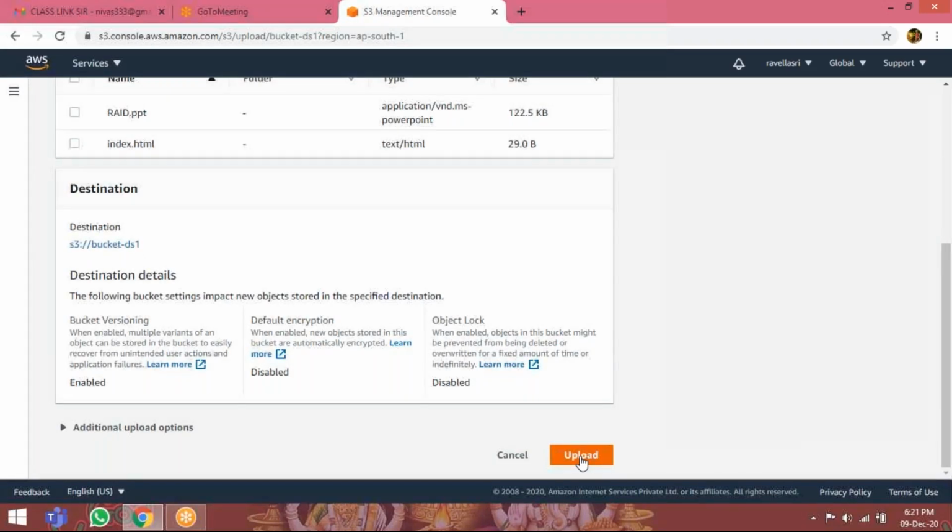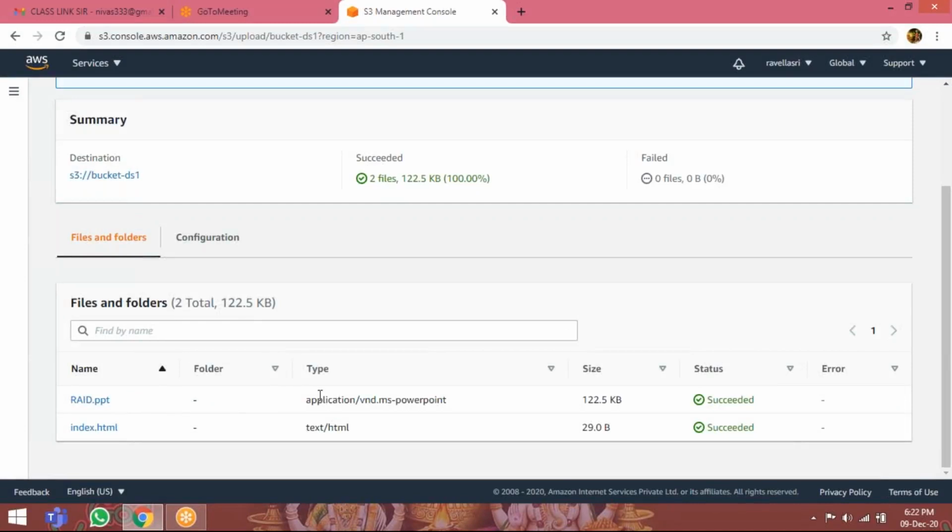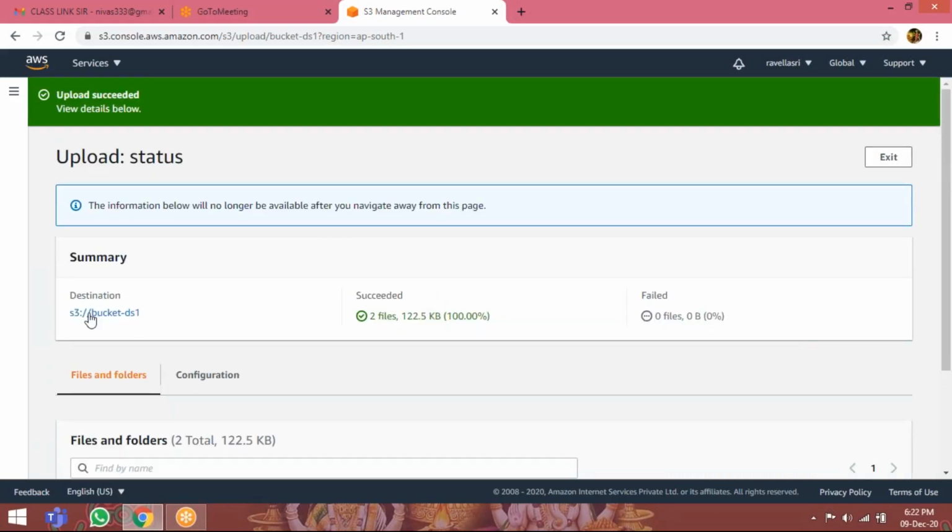Click on upload. Upload status: the information below will no longer be available after you navigate away from this page. So these two are successfully uploaded. Destination S3 colon slash slash bucket-ds1. Click on exit. Upload succeeded. View details below. So successfully uploaded these two files. Click on exit.